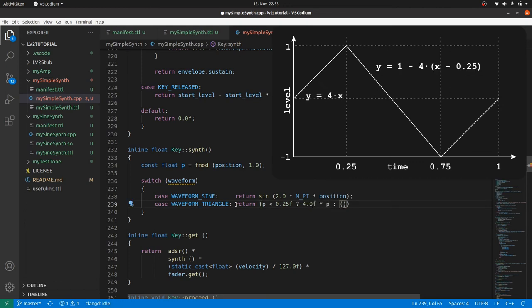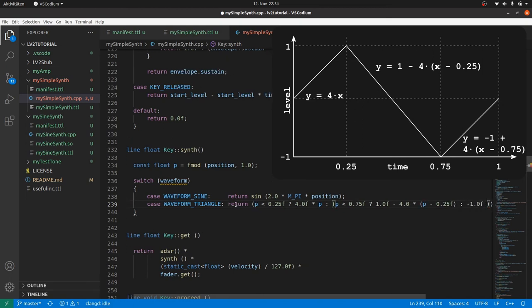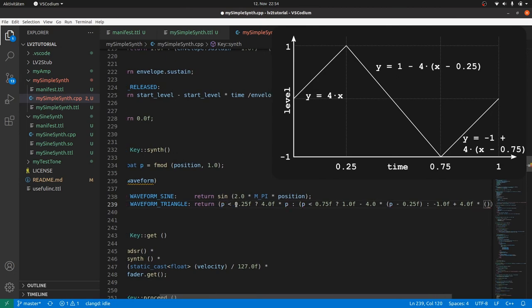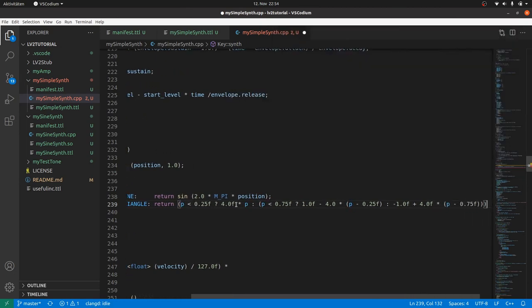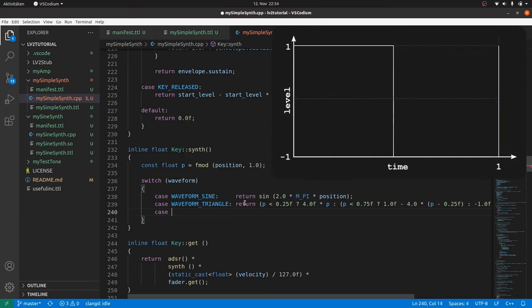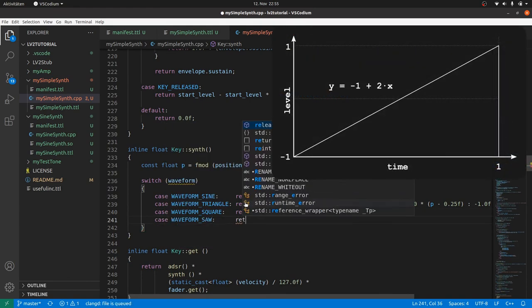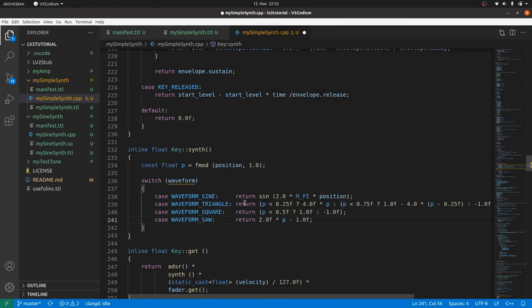Otherwise, if p is greater than 0.25 but less than 0.75, then it drops from 1 to minus 1, thus 1 minus 4 times p minus 0.25. And for the remaining case of p is higher than 0.75, then it rises from minus 1 to 0, thus minus 1 plus 4 times p minus 0.75. Square is easier, only 2 conditions. If p is lower than 0.5, then we return 1, otherwise minus 1. And saw is nothing else than 2 times p minus 1.